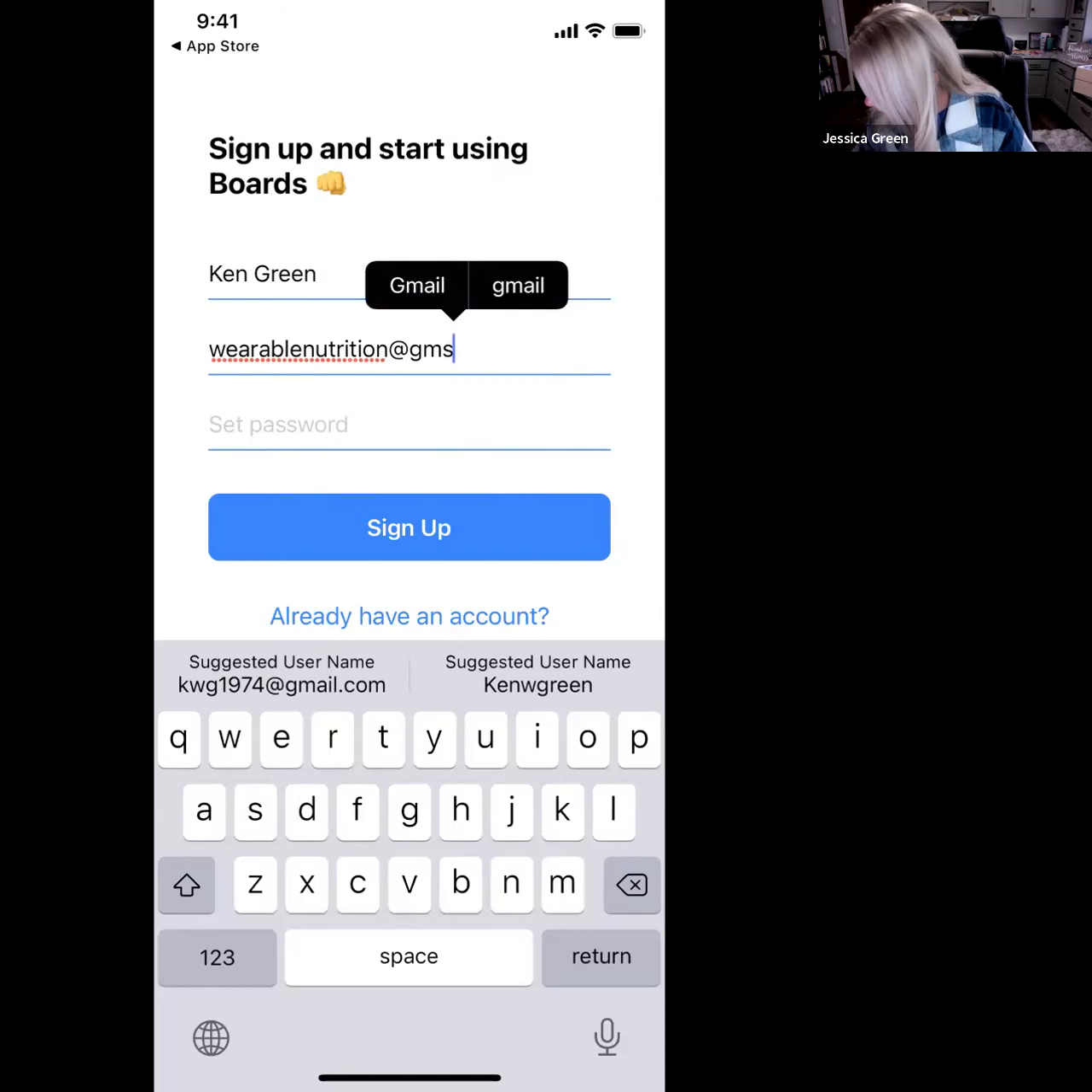Give me 1 second. Need to get an email address that I have quick access to.